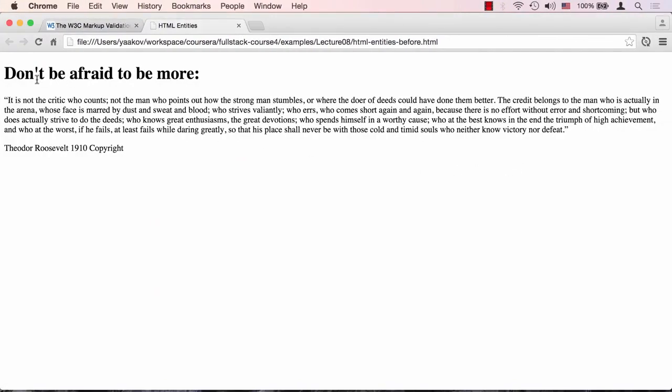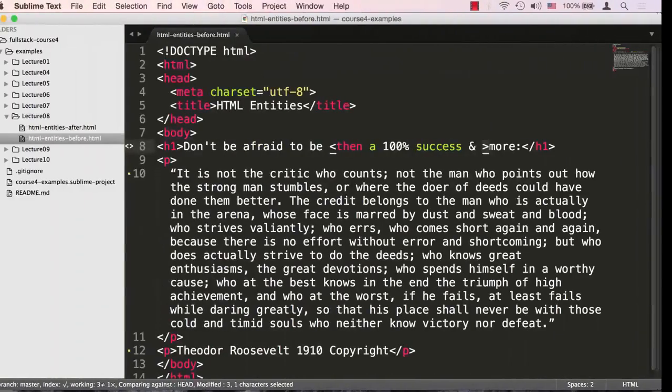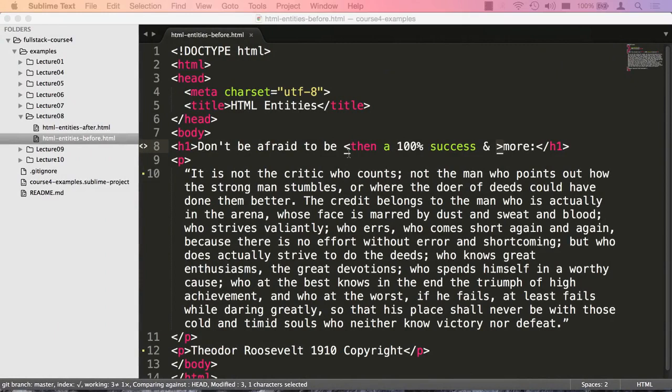As you can see, our heading didn't really do so well. It says, "Don't be afraid to be more," and there's a whole bunch of words missing here. Well, the reason this is going on is because the browser is interpreting this left angle bracket as the beginning of a tag. And then it looks at the word "then," it doesn't quite understand what kind of tag that is, and basically skips just about everything between the left angle bracket and the right angle bracket and just says the word "more." So we could fix that very easily by substituting the less than angle bracket with the HTML entity reference.